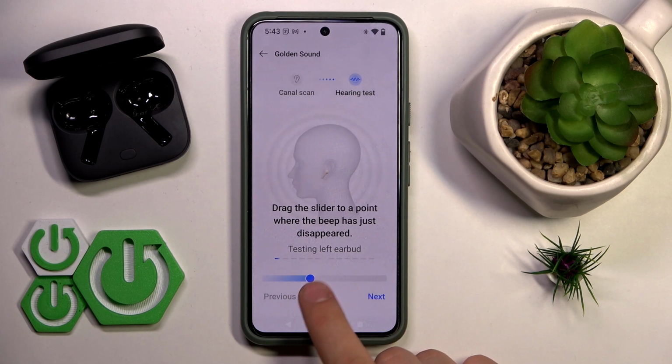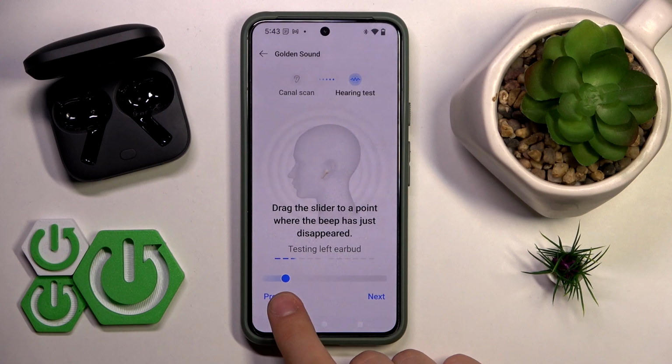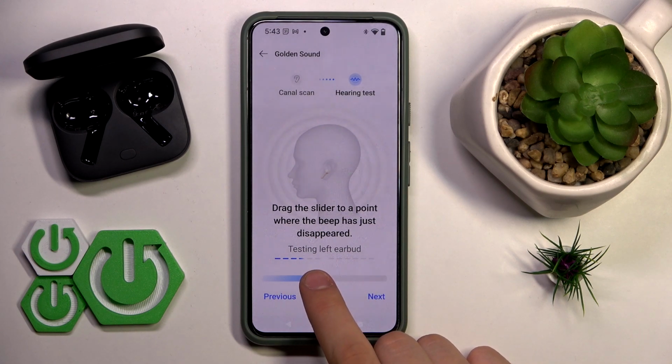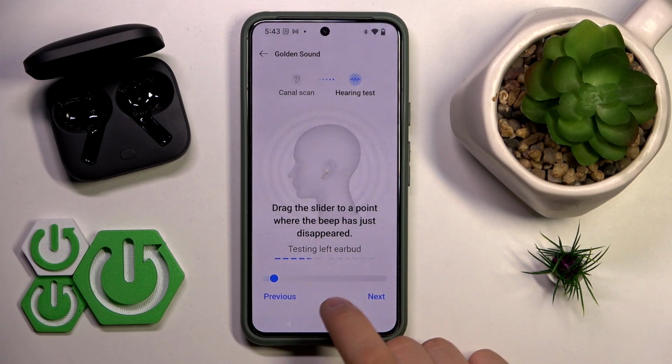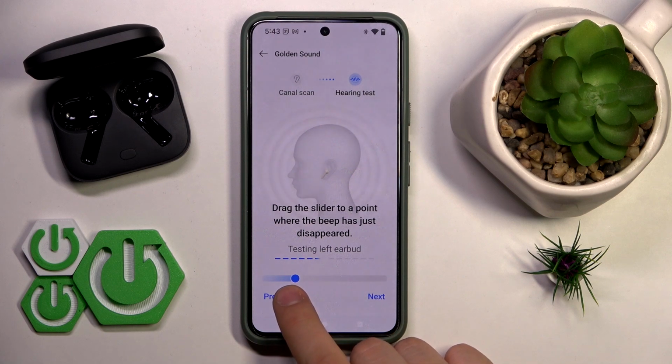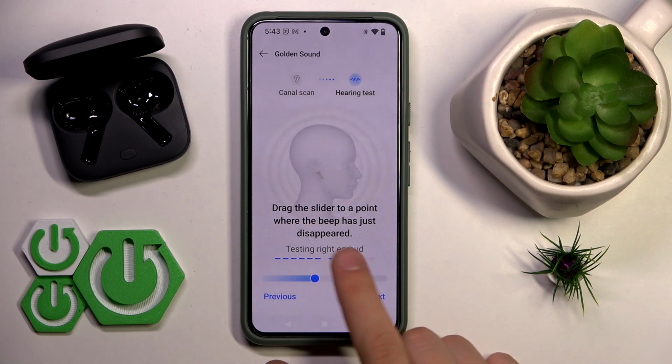I don't hear beeping. Here, next. Next. Here. Here. Here. Here. And now we have the right earbud.